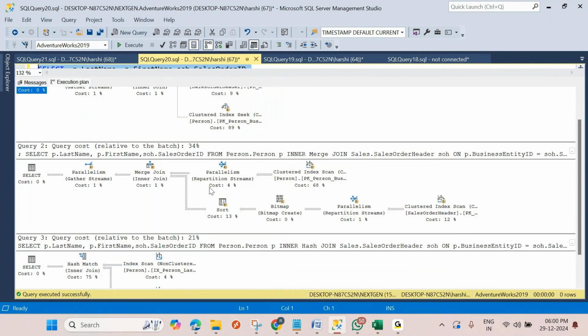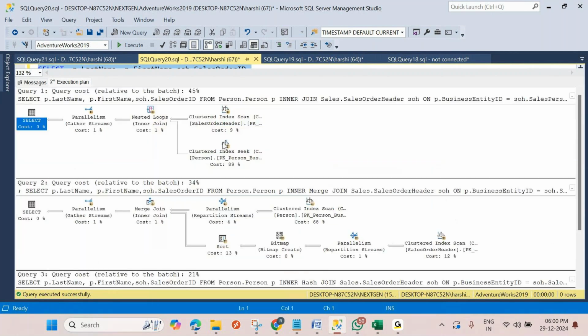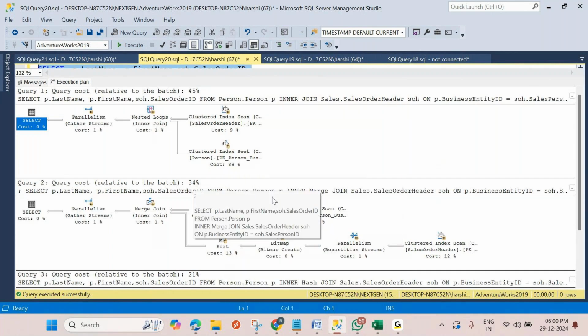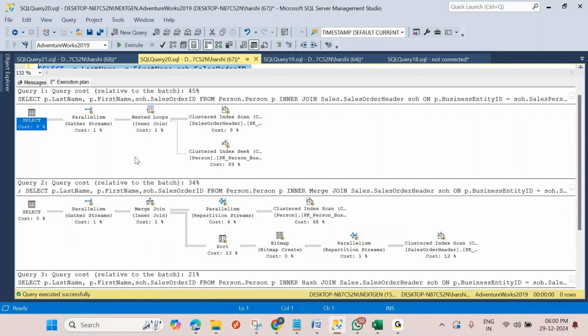Okay, it all depends on the data and data sets. Yeah, so here, see the other one, merge join is not good because of the sort and all. Oh my god, it's 34%. So it's just 21% only. The next one is really the worst here: nested loops, comparatively with merge join and hash join.